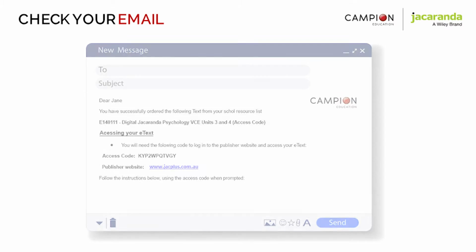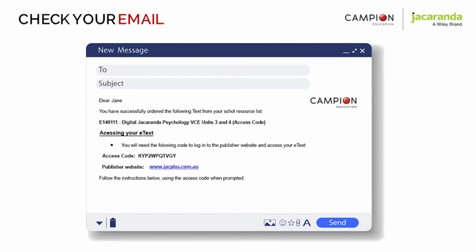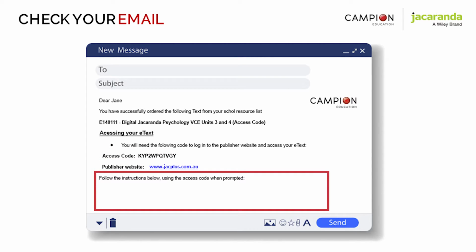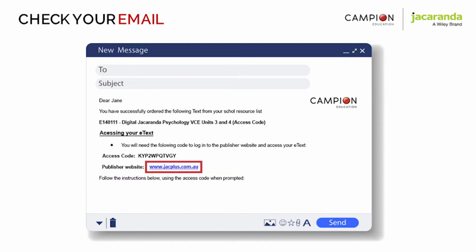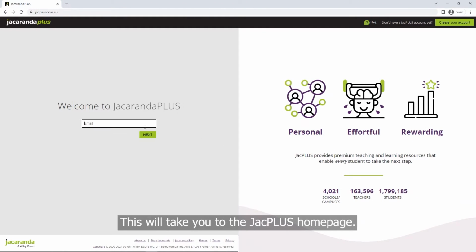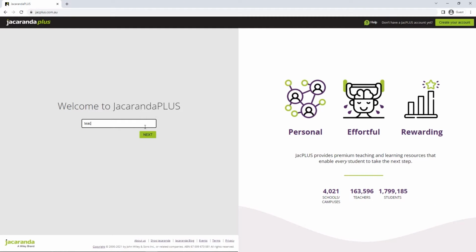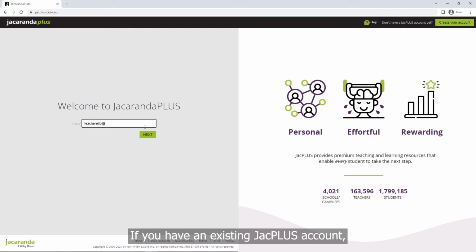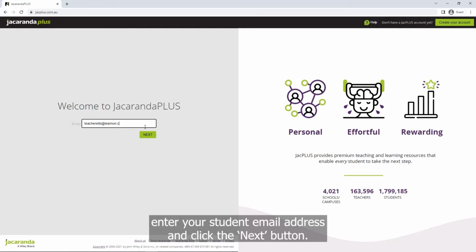After you've ordered your eText through Campion Education, you receive an email containing the details of the eText you ordered, including your unique access code, the publisher website, and instructions on how to access your eText to get started. Start by clicking on the publisher link or enter it into your web browser. This will take you to the Jacaranda Plus homepage. If you have an existing Jacaranda Plus account, enter your student email address and click the Next button.